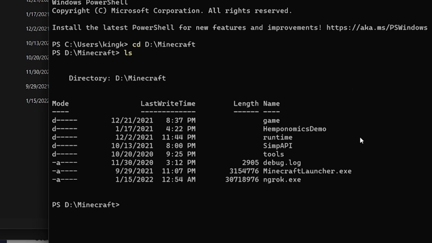That will list all the files in the folder that you're in. And here we go, we get ngrok.exe, okay?